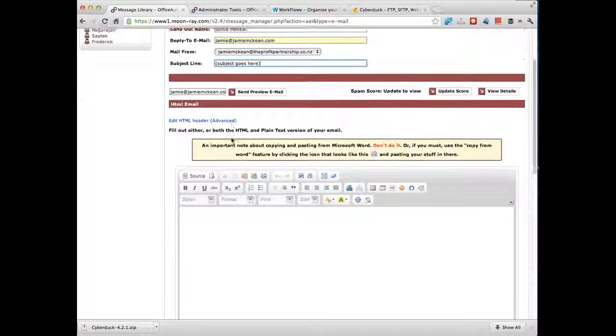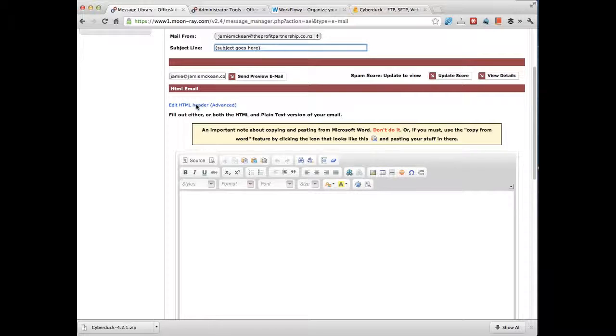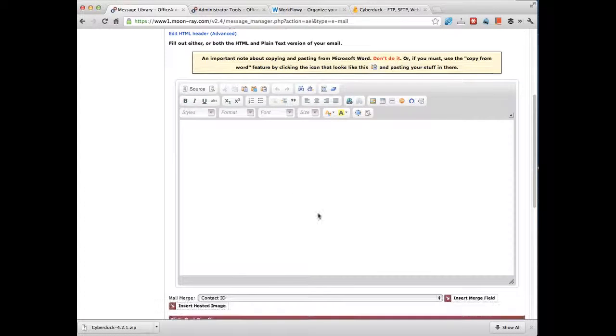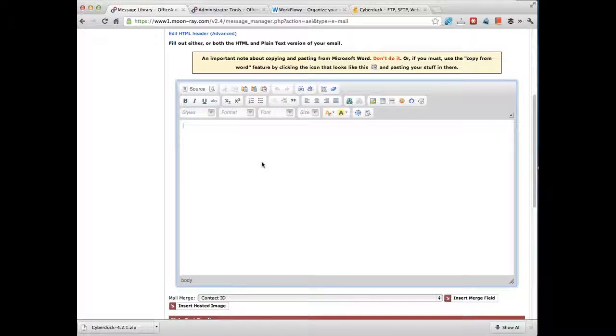So in here you can go into the Edit HTML Header Advanced if you want to. But you can actually just use the builder here, from a perspective of putting images in your email, or tables or lines or anything special. But most people would want a picture at the top. That's just because that's how they do it. Might be how you do it.